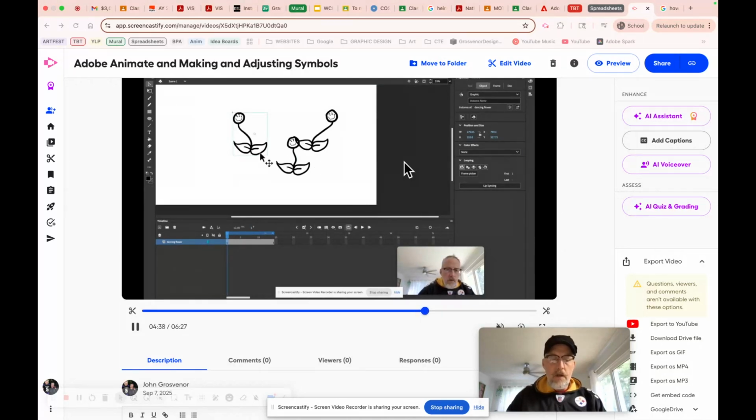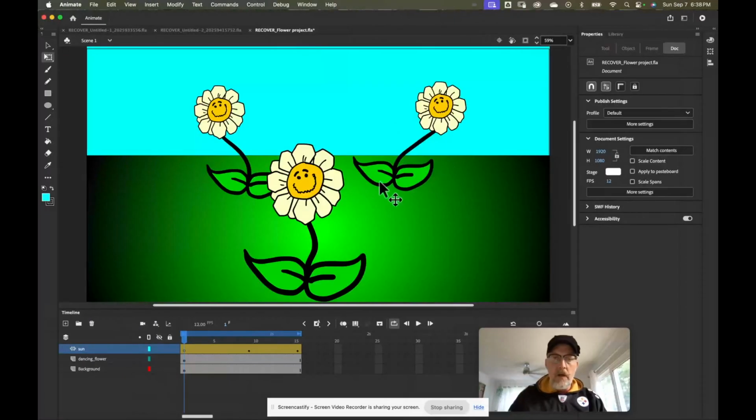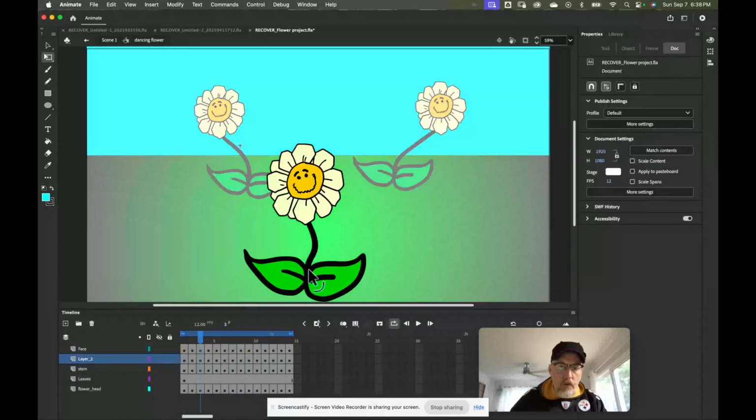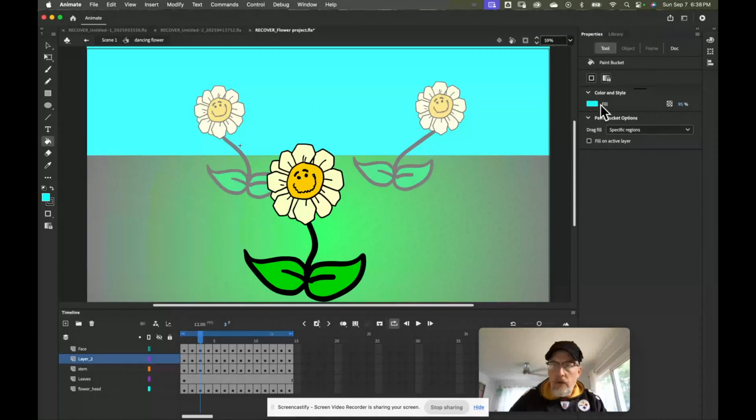Last time we were here, going back to Animate, we had made our flowers, and we had 3 of them. We turned them into symbols. We saw how when we edit one of them by clicking into one of those symbols, I can double click and go into edit the symbol. This one's called Dancing Flower. If I were to adjust the color of one symbol, it's going to adjust the color of all the symbols.